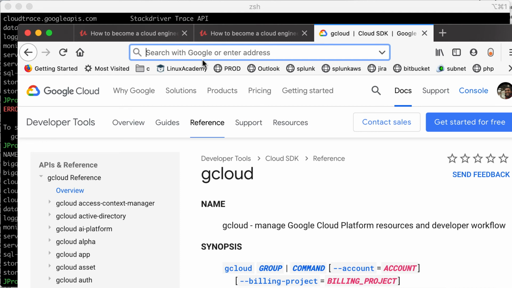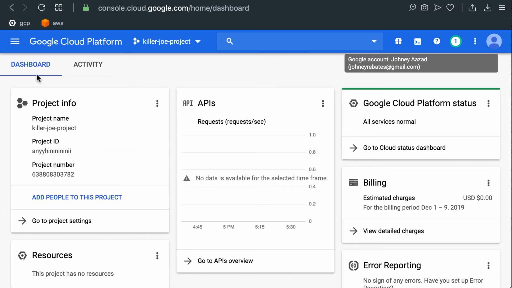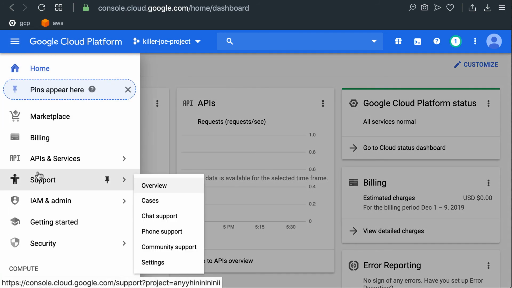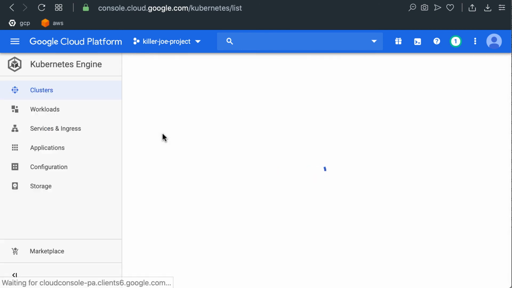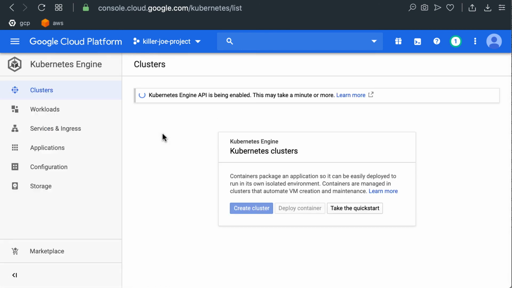Once again, I'm going to pause. All right, here we are, and let's go to Compute, Kubernetes Engine, and Clusters. So when we get here, the Kubernetes Engine API is being enabled. Once you click on it, it starts enabling that API, and until it's enabled, you won't be able to do anything. So you're just going to sit here for like 10 minutes waiting for it to get over.